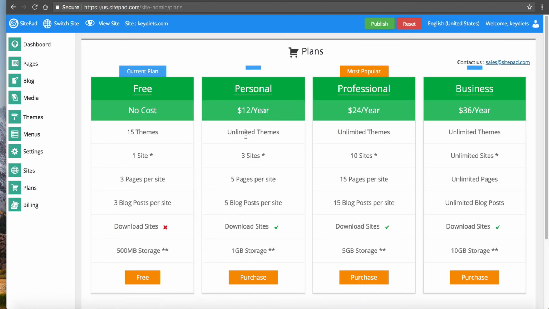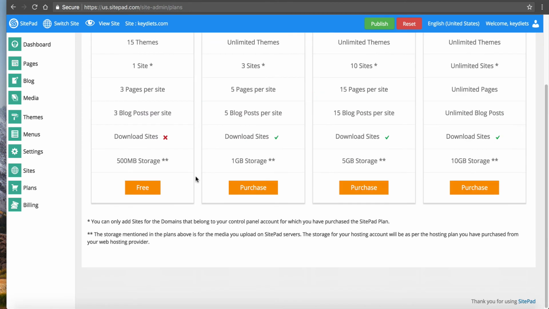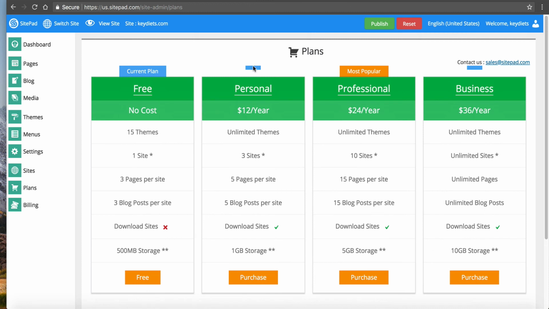So now, if I wanted to upgrade, I would click on plans, and I could select, if I wanted to upgrade to unlimited themes, or unlimited pages, I could do that here. And this is directly through SitePad. This is not going through NameHero. You go directly with SitePad. So NameHero does not, we don't even get commission on this. We're just integrated with them, so you have the option to use it.